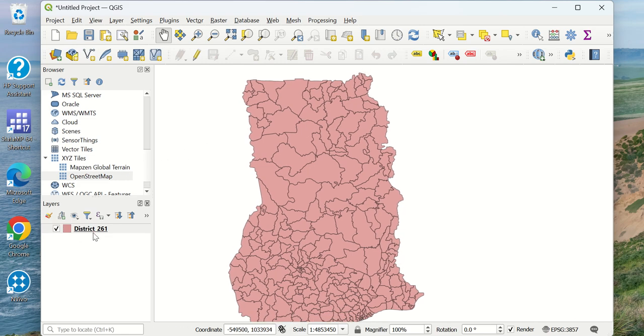Okay, so to do this, first we need to identify which districts are from the Upper East region. So first we need to ensure that the names of the regions appear on the map so that we'll know which of the districts are peculiar to Upper East, so that we can select them and know how to extract that particular aspect out as a map of interest.